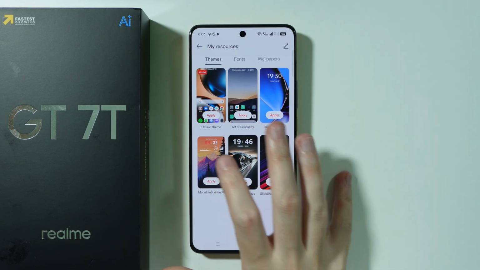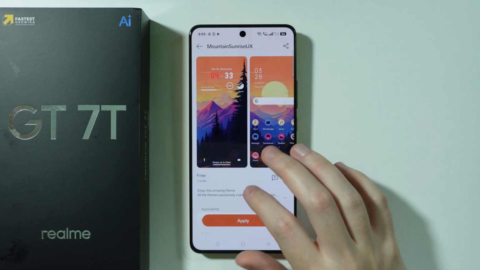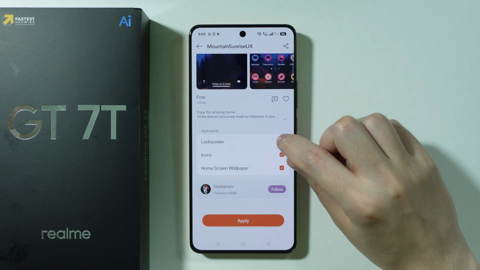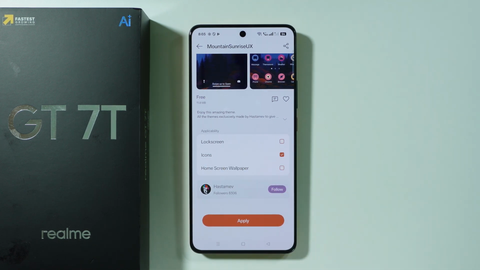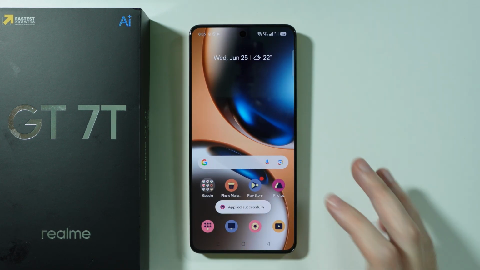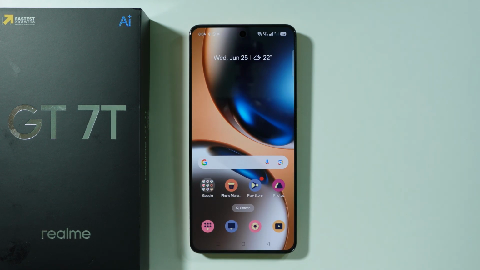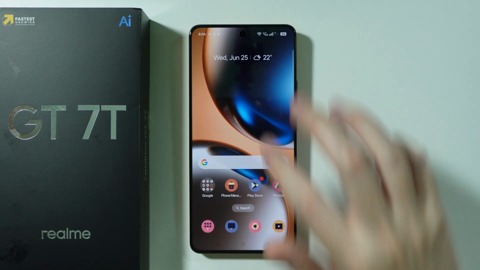Now we're gonna tap on the new theme that we just downloaded. And if you scroll down, you should be able to find applicability. In this case, we need to uncheck everything and just leave icons, and then we can press apply. So now, of course, we will only use the new icon theme. And this is how we can change the icon theme in general on Realme GT 7T.